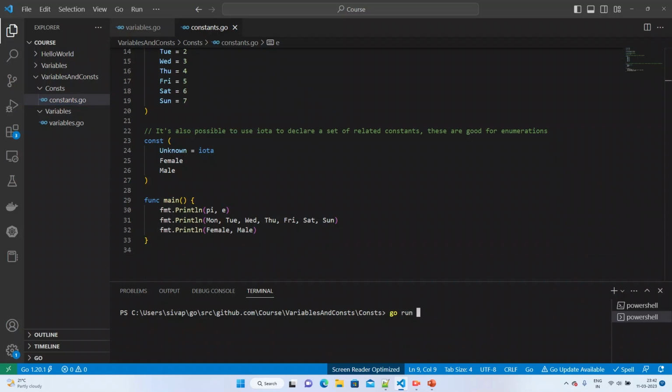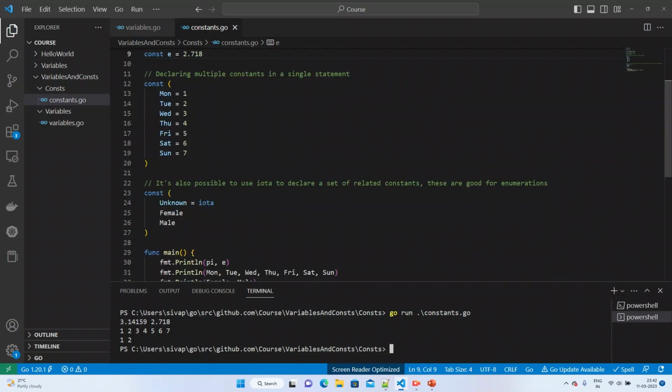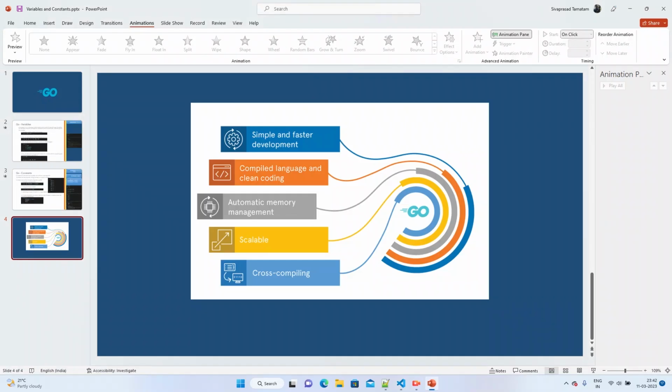Again, I will use the same go run command here for constants. If you observe, the pi and e values are printed here at the start, and also I printed Monday, Tuesday, Wednesday, the constant values that were assigned. If you observe, 127 is printed, and then unknown, female and male, as we discussed, iota we have assigned to these values. Automatically female will become 1 and male will become 2. That's it about constants and variables.